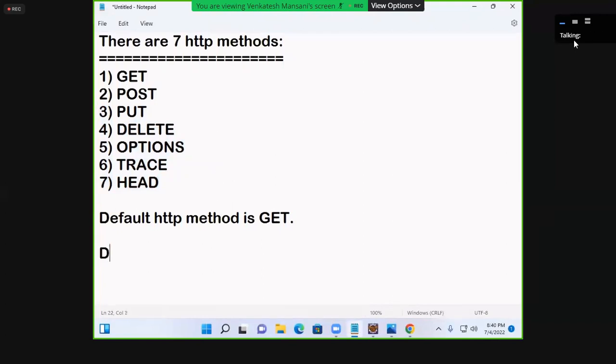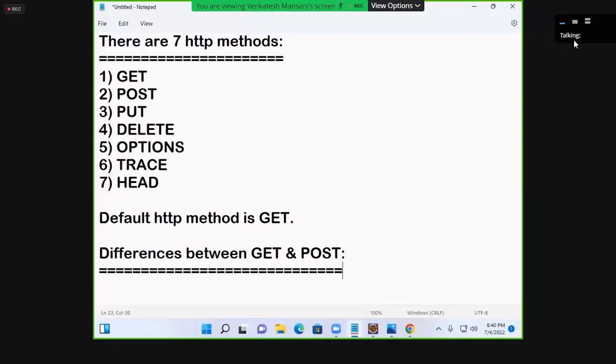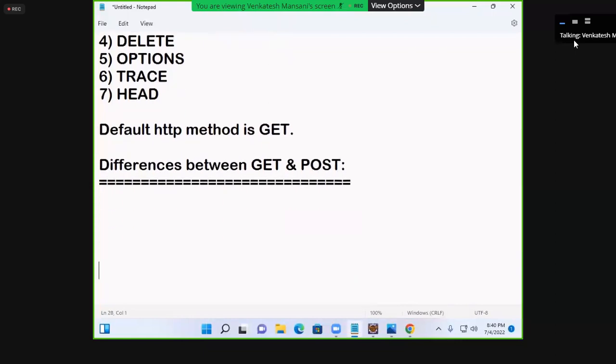Write it. Differences between get and post. One side get, one more side post.